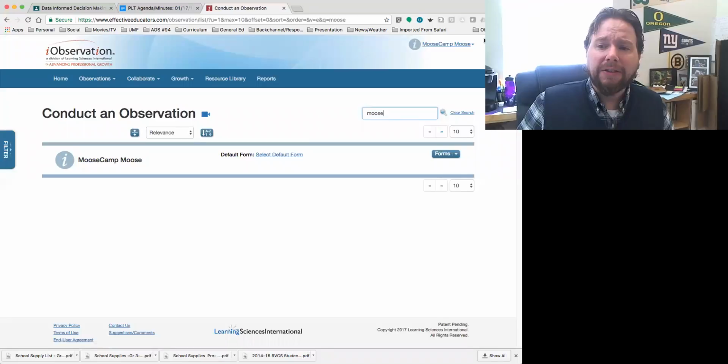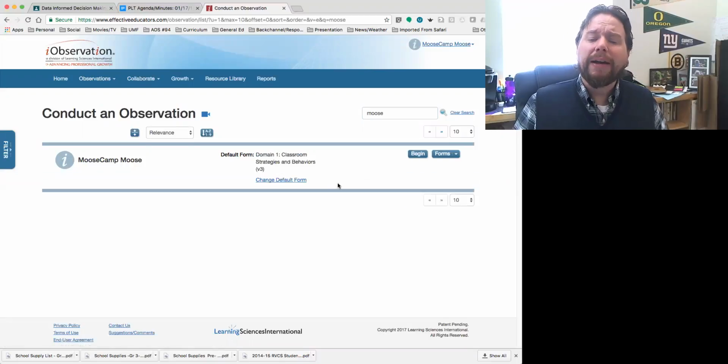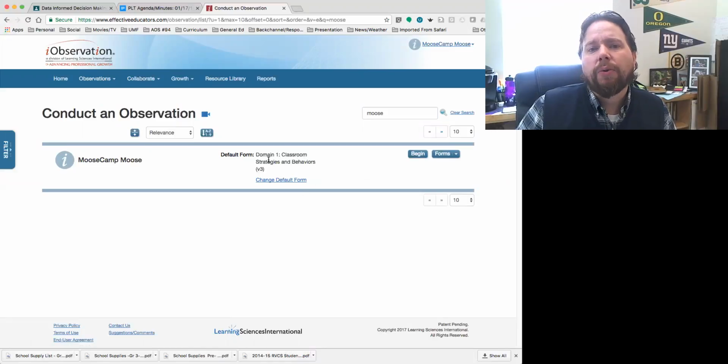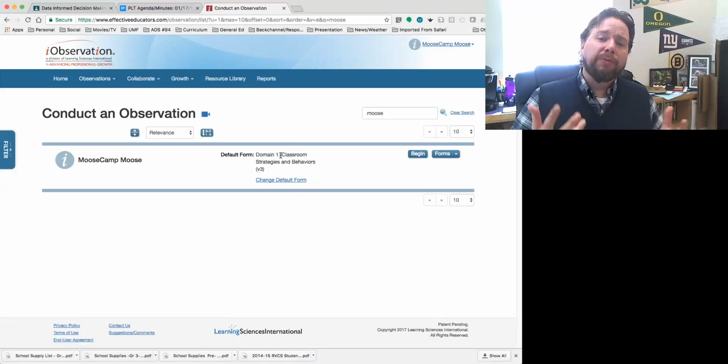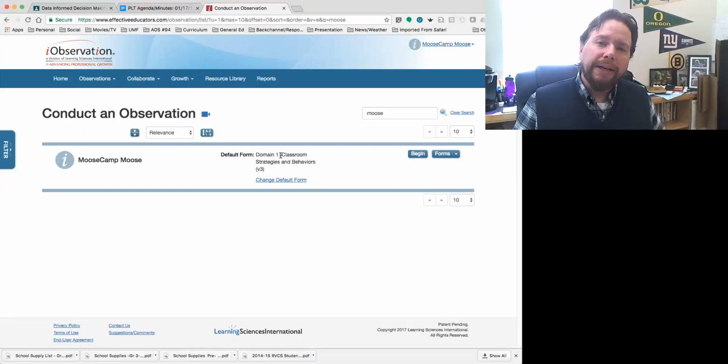Now you'll see this. It'll say select default form. And since we're really focusing on classroom strategies and behaviors, i.e. domain 1, that's the area you're going to want to focus on. And so we're going to be looking there. Those where the elements are. And especially if you're doing an informal walkthrough and you have someone you want to look at and help support or observe their targeted elements, those 3 goals that they're working on, that's where they would be.